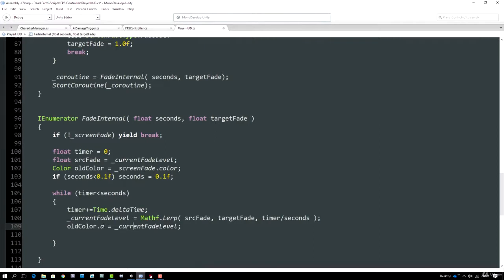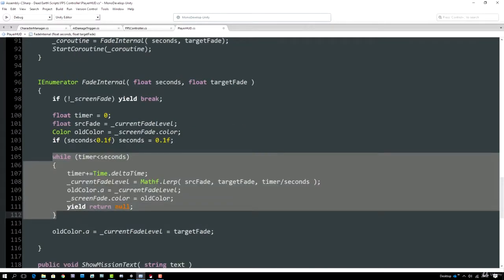Next up, we will set the alpha component of our local color variable to the current fade level that we just calculated. Of course, assigning current fade level to the alpha of a local color variable isn't going to do anything to the actual image object in our UI, which is being used for the screen fade. So after I've calculated the new alpha, I have to assign that local color variable back to the color property of our image object in our UI. Of course, this is a coroutine, so we must remember to yield return null in any while loop so that we don't tie up execution of the program. This loop will continue to iterate until timer reaches the number of seconds, at which point our fade is complete.